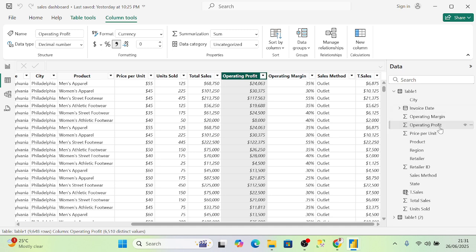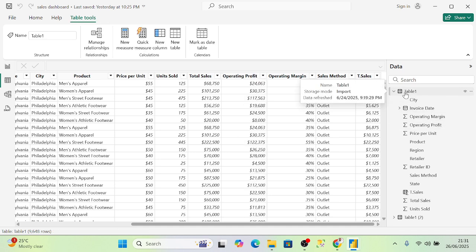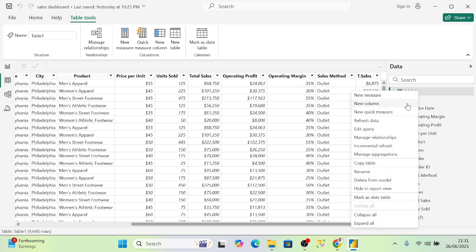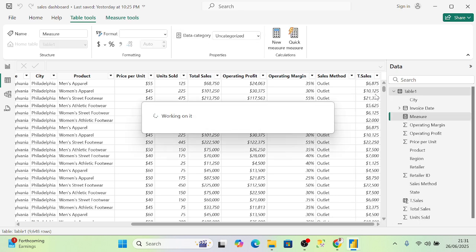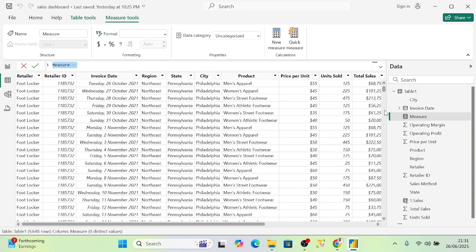Okay, all right. What about maybe creating a new measure? Okay, what about creating another new measure? So I want maybe the sum of all sold units. Okay, sum of all sold units. So in this case, you can also come here, right click here, and then create a new measure. Okay, so if you create a new measure, you'll have the measure here.